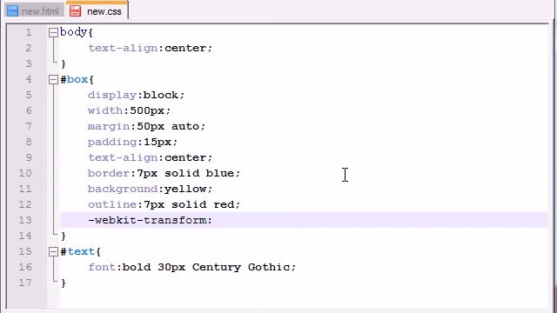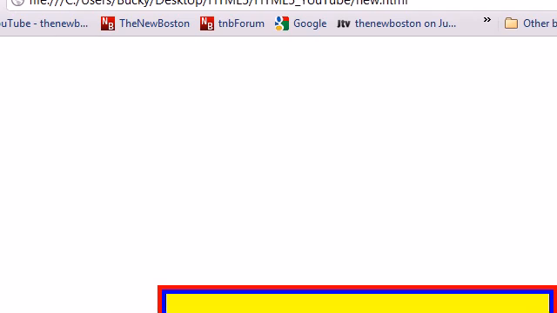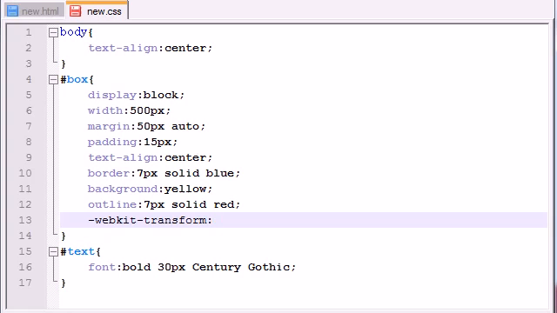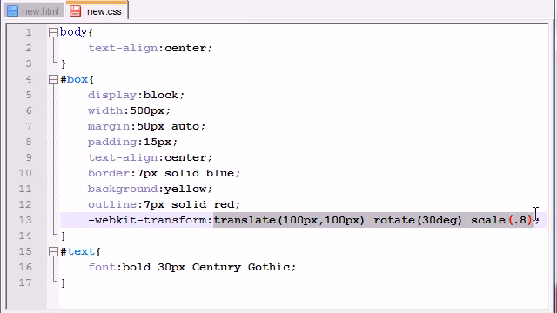So, for example, if you had this awesome box like this one right here, and you wanted to translate it, we'll move it 100 pixels down and 100 pixels right. Actually, it's right and down. Then we want to rotate it 30 degrees, and the last thing we want to do is scale it by 0.8. Now anything under 1 is going to shrink it a little bit because 1 is the standard. We need to apply them all on the same transform line.